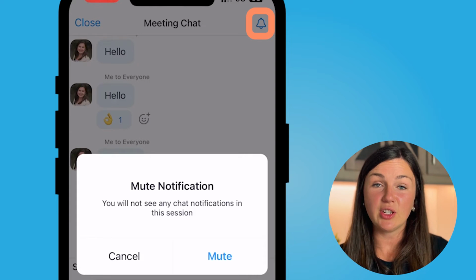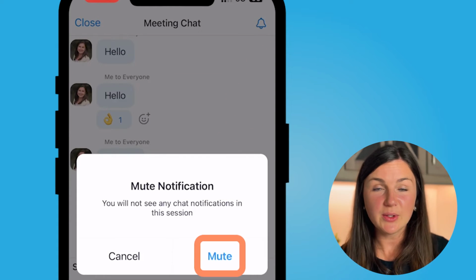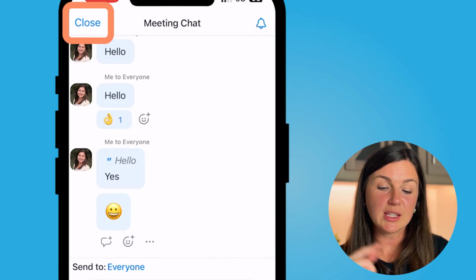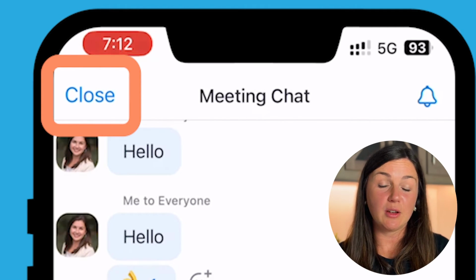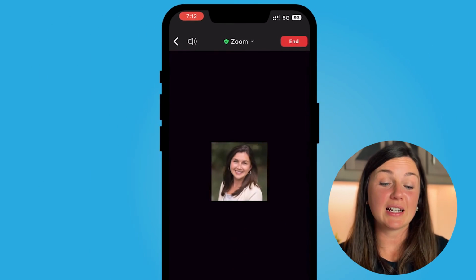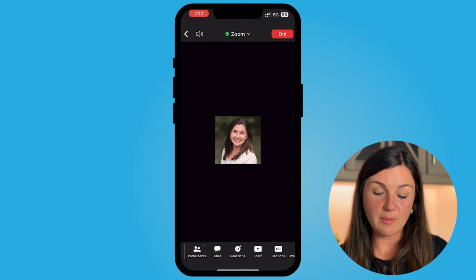Two other things I wanted to show you with this meeting chat is you could silence the notifications that are coming through as you're in the Zoom meeting. Top right corner, select the bell. You could mute the notifications. And when you're done chatting, if you need to go back to the meeting to see what's being said or shared, you can select the close at the top left corner and you're back in the meeting.